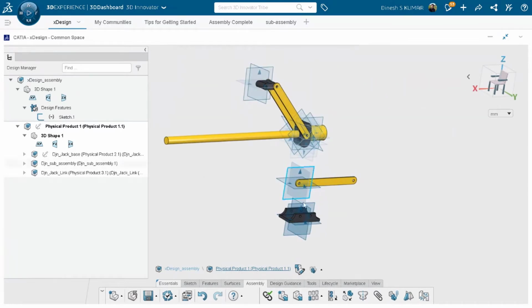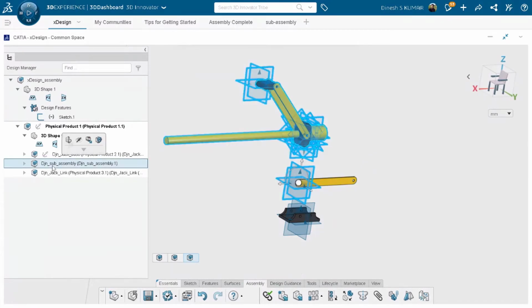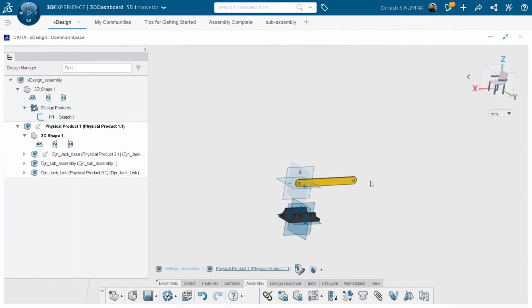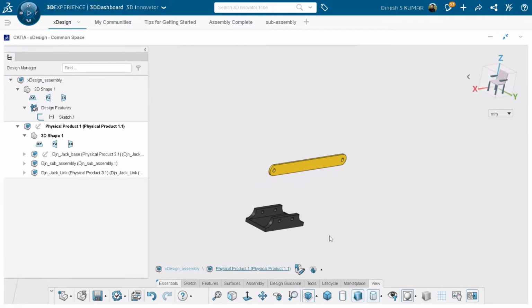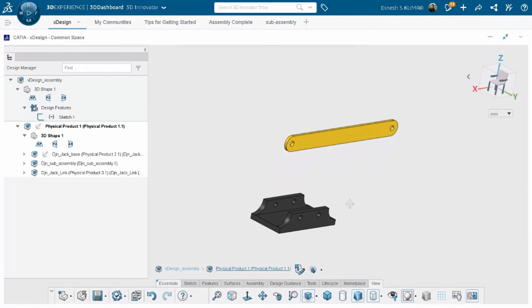So we see that it's been inserted just below the active component, that was physical product one. So as of now we'll just hide the subassembly because we want to create mates between two components, and you can also filter the planes through this. And now we want to create mates, or the assembly constraints between the two components, which are called mates in xDesign. So let's see how you can create a mate between the two components.